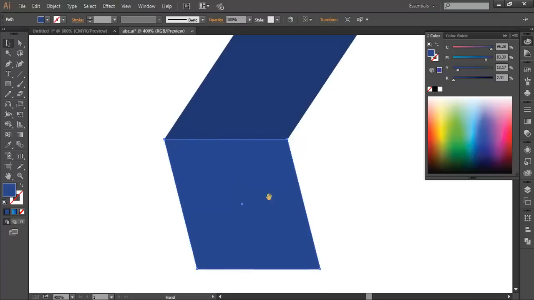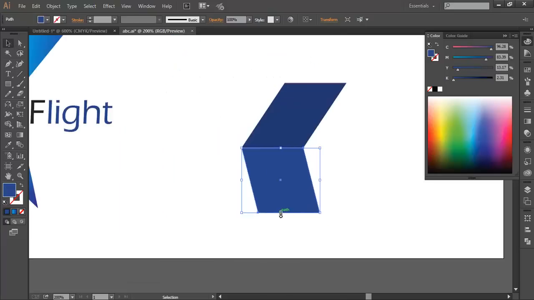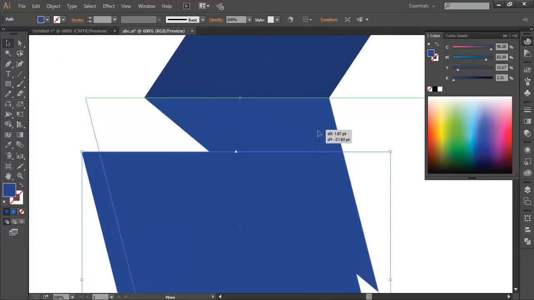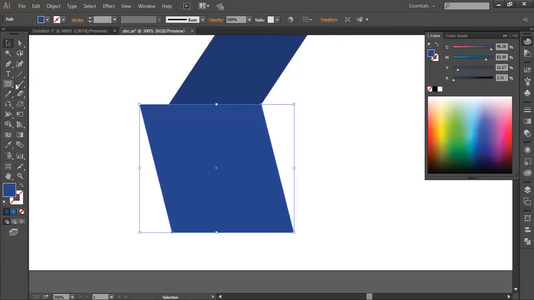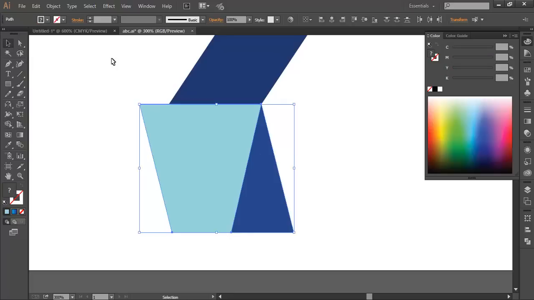Now next is we'll use the line segment again, and we'll draw it from this angle and from this point until its middle here. But before that we just scale this up a little bit, with Shift pressed, just scale it up and place it in its position like this. Now with the line segment, from this point just click and drag to its center, this much. Now select this and the line segment, and with the shape builder tool, with the color selected, just click on it and the shape will be separated.